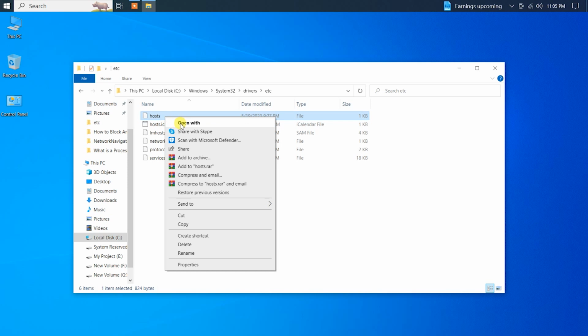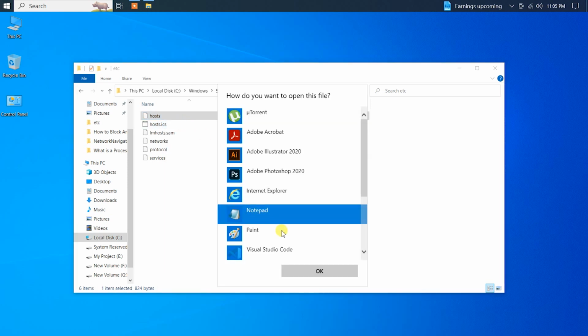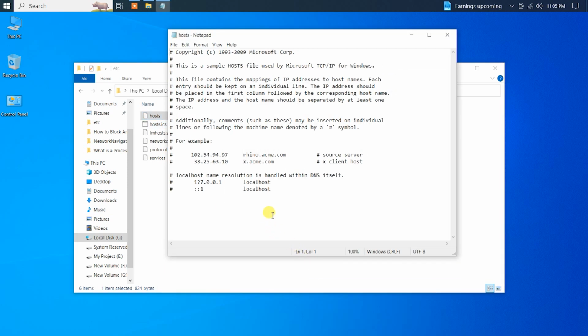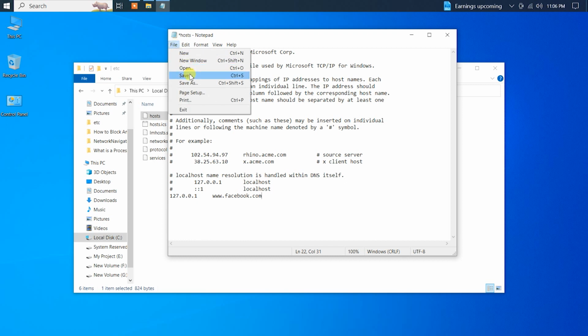Now open the Hosts file in Notepad, scroll down and locate the line that starts with 127.0.0.1 localhost. To block a website, type 127.0.0.1 followed by a space and then the website's URL. For example, 127.0.0.1 space www.facebook.com. Save the file. And there you have it.